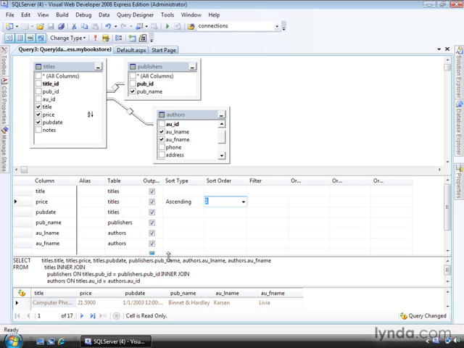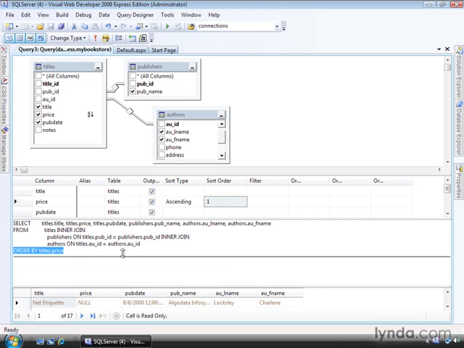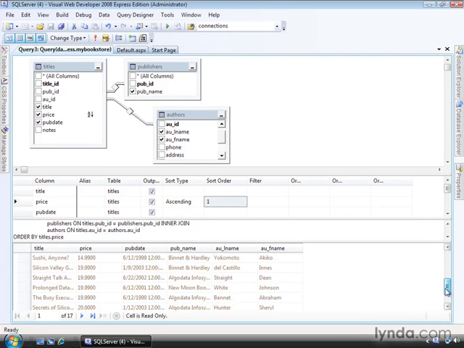Now take a look at the resulting SQL, and you'll see that an order by clause has been added to the SQL statement that causes the data to be returned in that order. Once again, execute the SQL statement, drag upward so that you can see the results, and you should see that the data is returned in ascending order by price.